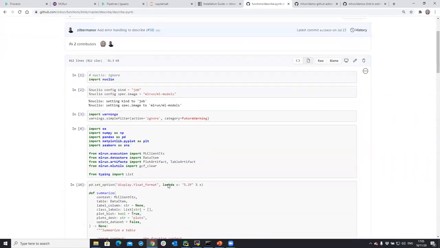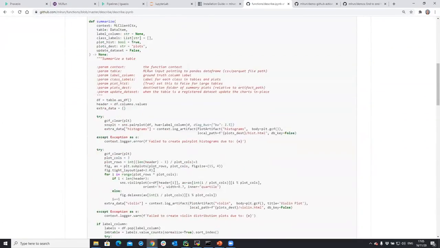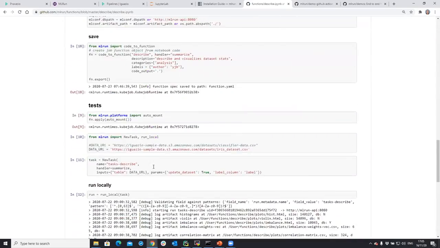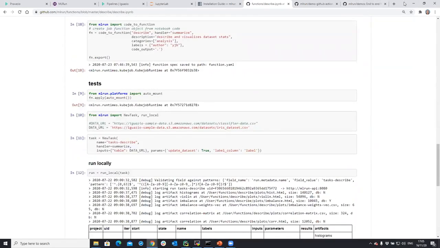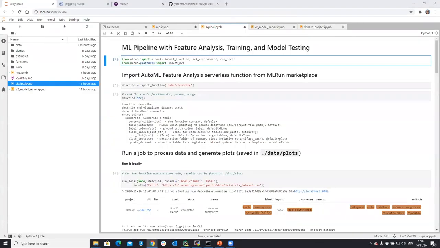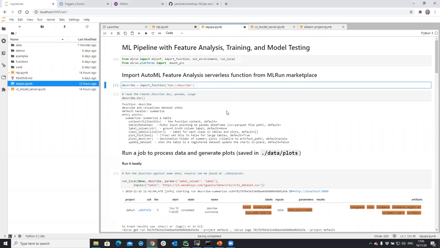Every one of those functions has full examples, documentation, etc. But I'm going to use them in my pipeline. I'm going to use a few of those functions in order to run my jobs. And I can take those functions and also build them locally and store them locally, or store them in a Git repository.